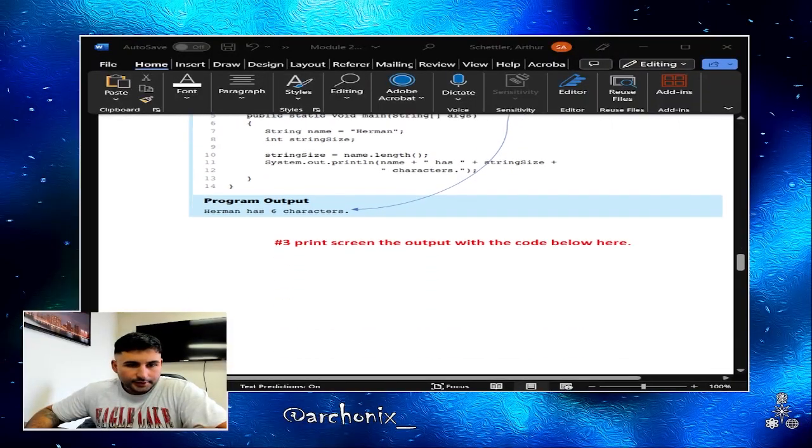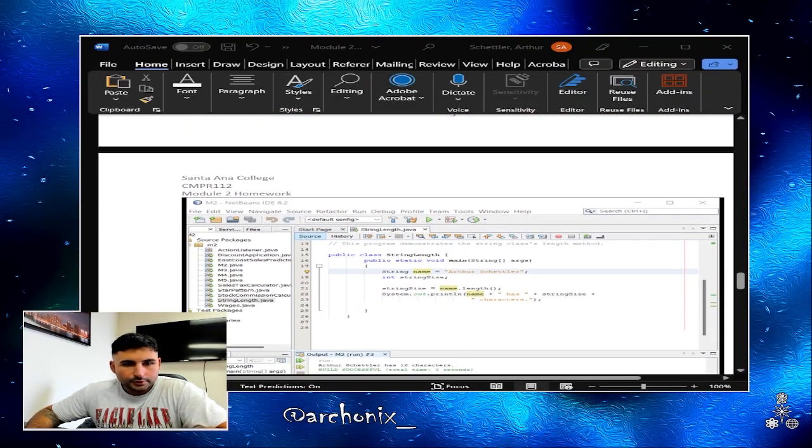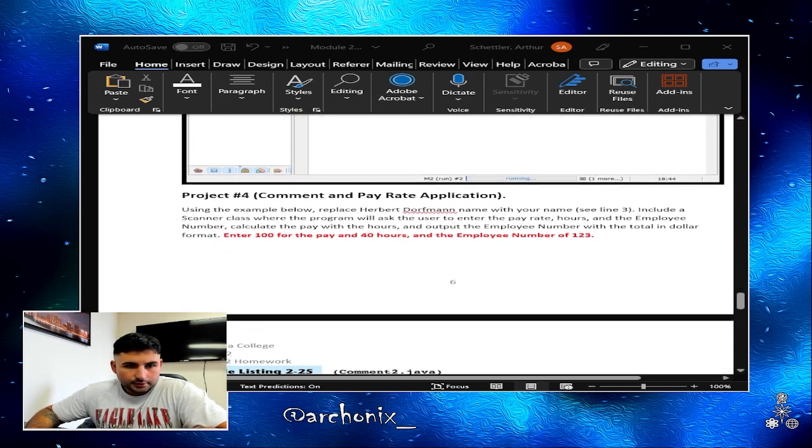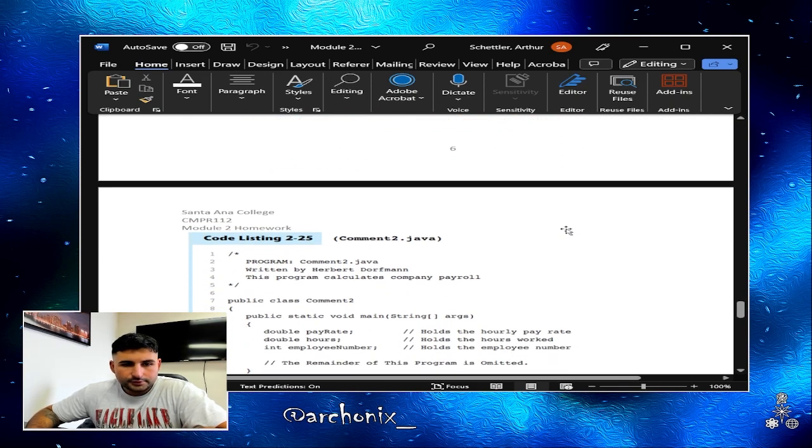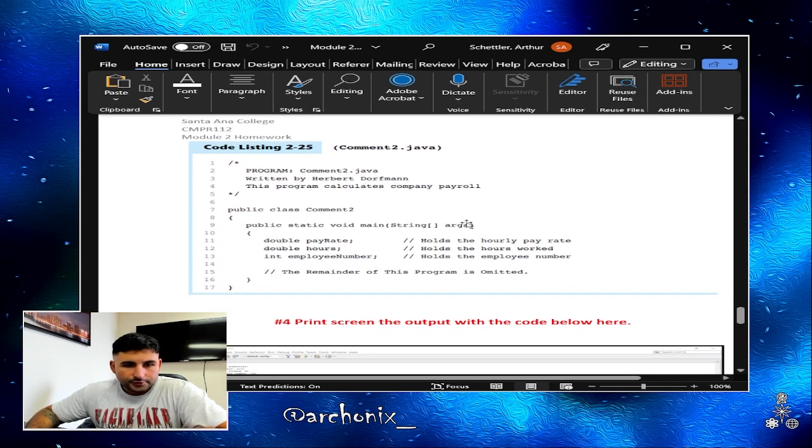Alright, we're gonna go down to project number 4. Alright, let's see. Using the example below, replace Herbert Dorfman name with your name. Include the scanner class where the program will ask the user to enter pay rate, hours, and employee number. Calculate the pay with hours and output the employee number with the total in dollar format. Enter 100 for the pay, 44 hours, and employee number of 123. So we got a little sample right here.